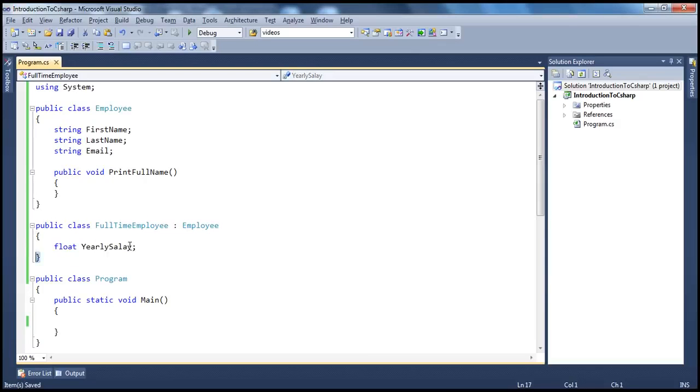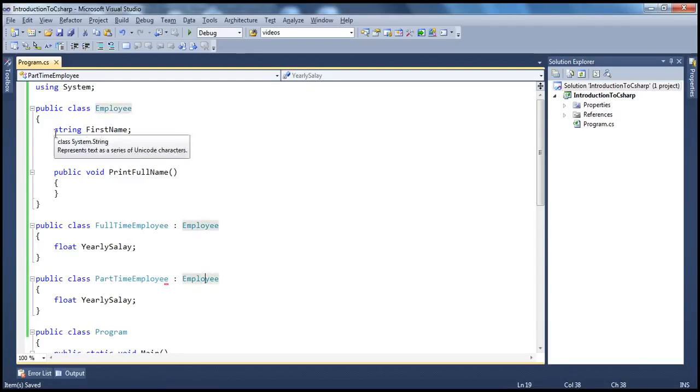And similarly, I can go ahead and create a part-time employee class inheriting from the Employee. Now this piece of code again will be available to this class, and then this part-time employee may have something like hourly rate.